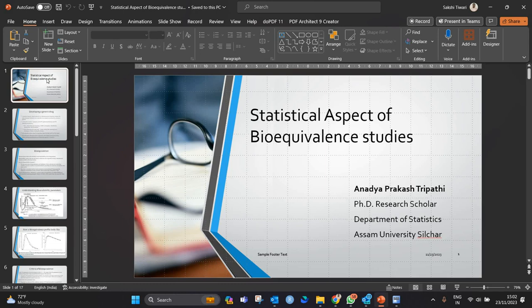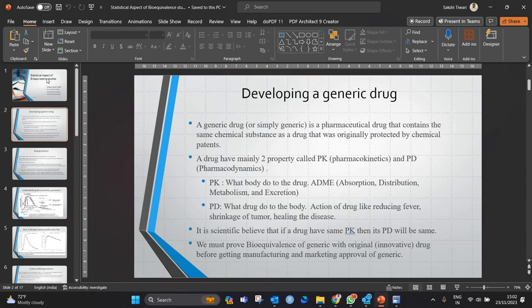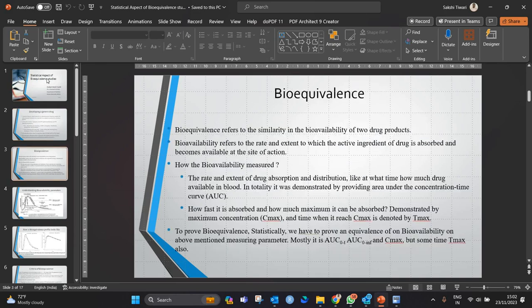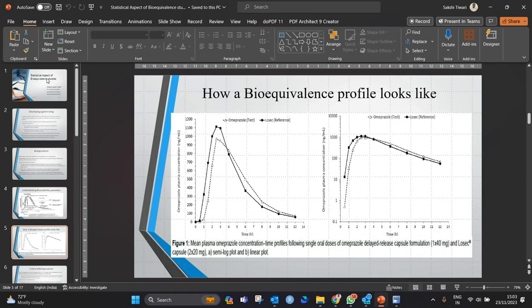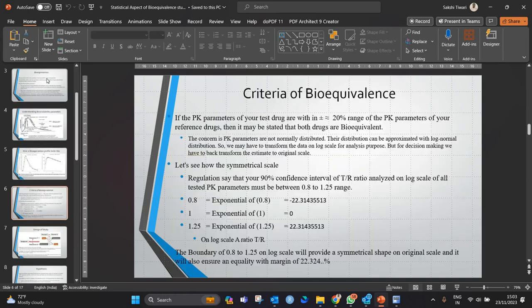Just a recap, we have learned the generic versus the innovative drug, and what is PK, what is PD. We understood the bioequivalence concept and how we measure the bioavailability of a drug inside the body. Then the profiling: how we measure the drug concentration, how it becomes available inside the body, and what the parameters are that represent its rate and exposure. This is the profile. We went through it to understand the equivalence.